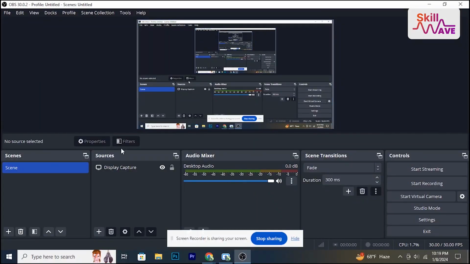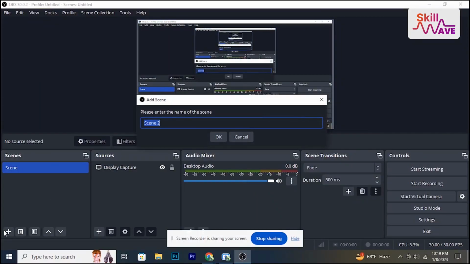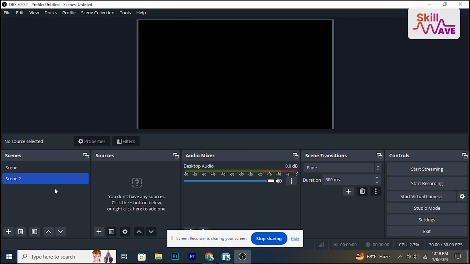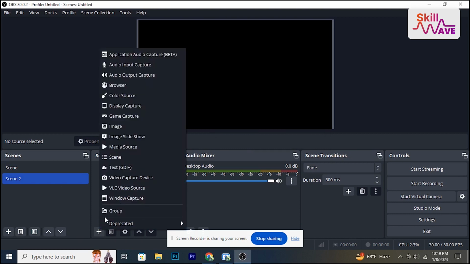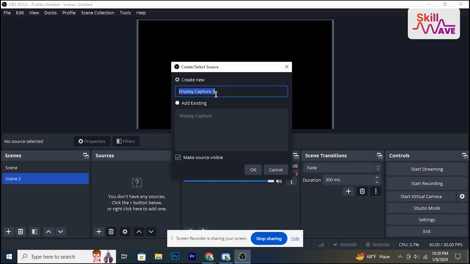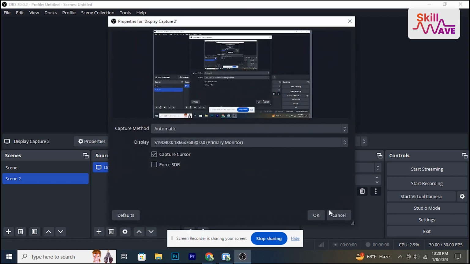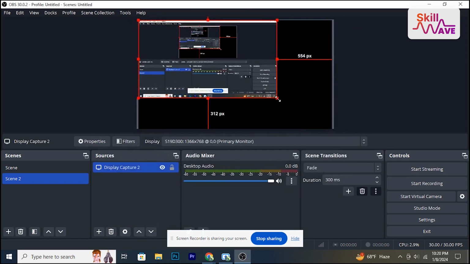Open OBS Studio on your computer. In the scene section, click the plus icon to create a scene. Name your scene and then click the plus icon in the sources section. Choose display capture from the options. Name the source and click OK. Resize and position the capture source within the preview window to fit your recording area.